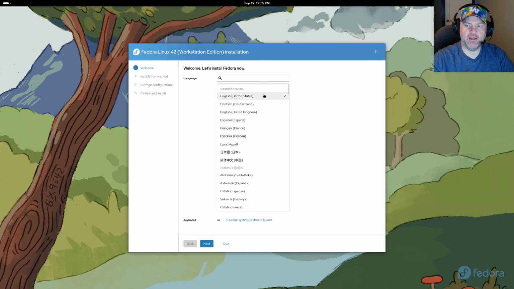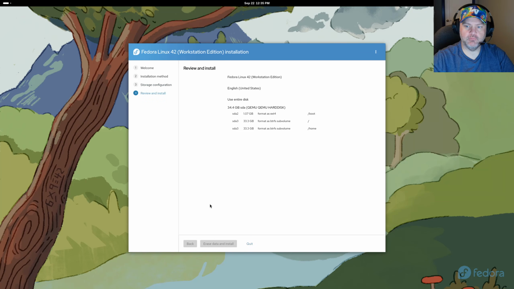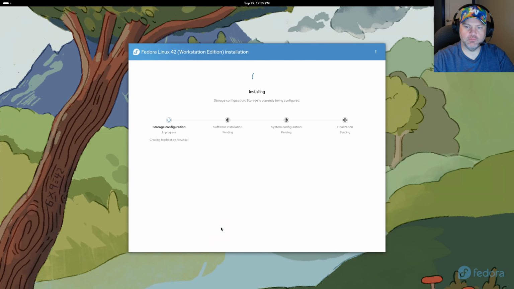We'll go ahead and leave it at English and the US keyboard layout. I'm going to use the entire disk. I'm not going to encrypt things. And everything looks fine for the few options we have, so I'll go ahead and select Erase Data and Install. It'll take a few minutes to install, so I'll be back when that is finished.